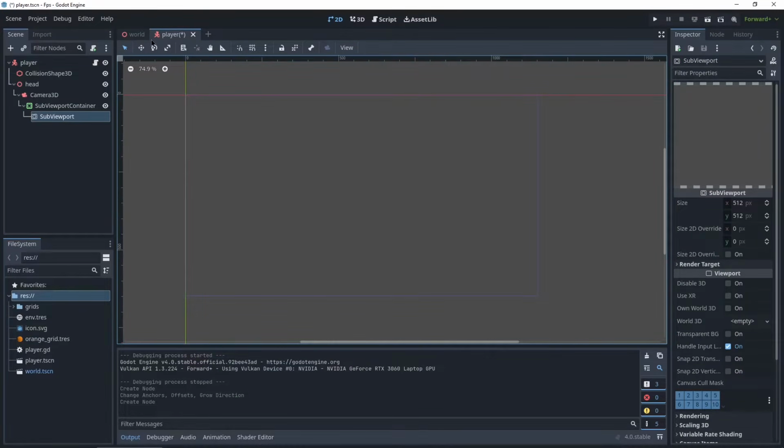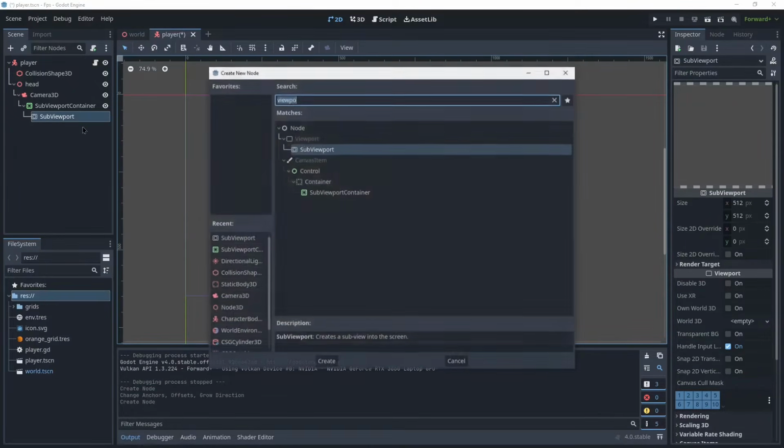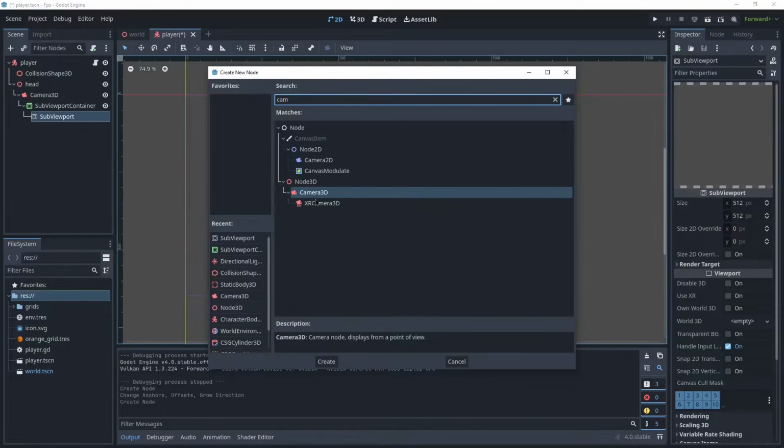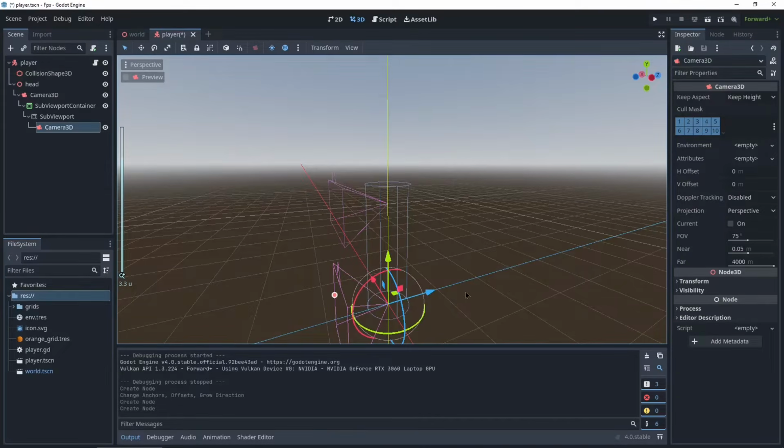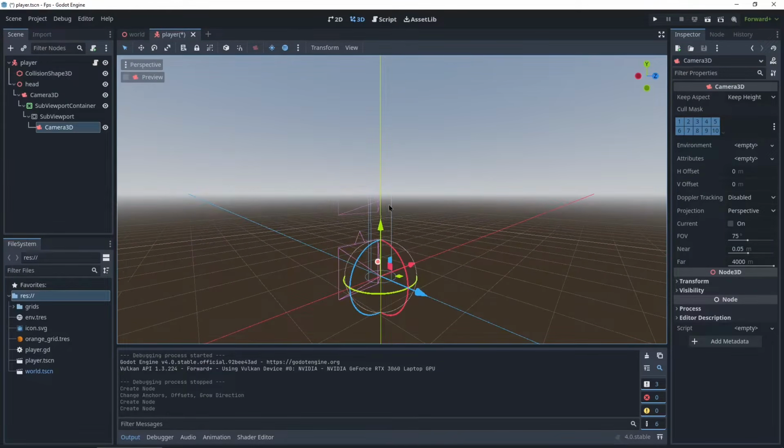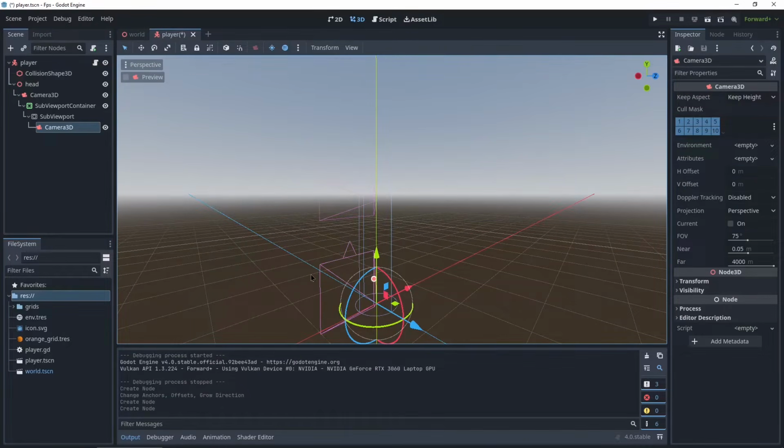And this viewport is going to need its own camera. Like I explained before, I'm going to be using two cameras. So right click on the viewport, add a child node, and add a 3D camera. Create. So now you can see we have two cameras. And we're going to be lining these up so they're at the same spot in the world. But we're going to do that in code, and I'll show you why.